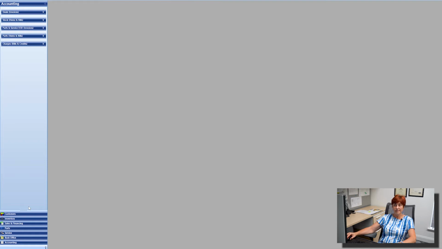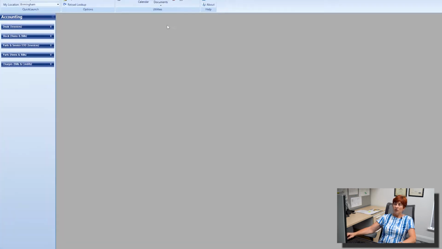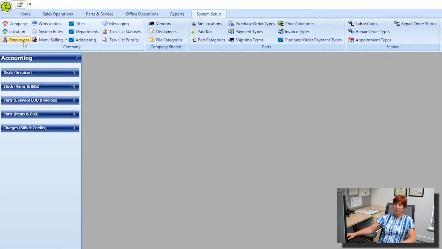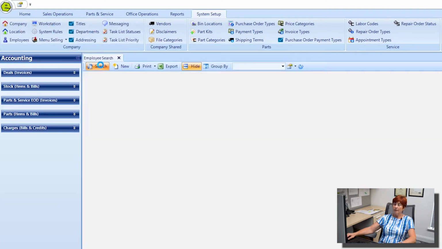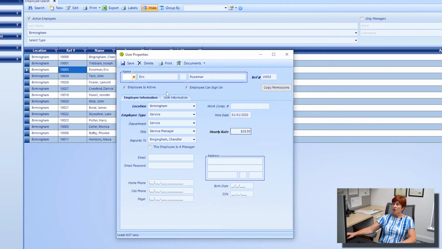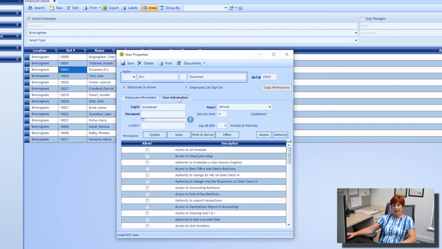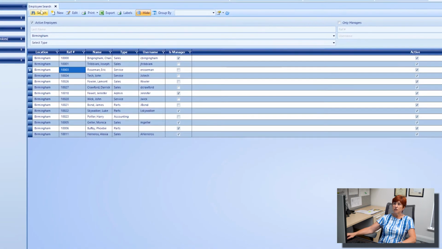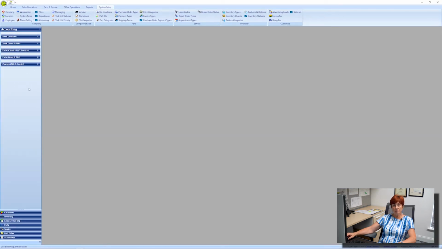assigned to your employees. Now, when you go to System Setup, which you've probably already done during the implementation with EverLogic, this is where you can set up your employees and give them permissions on the User Information tab. So as you give them permissions here in the Employee Setup on the User Properties window, that's what's going to control which one of the panels they're able to see.